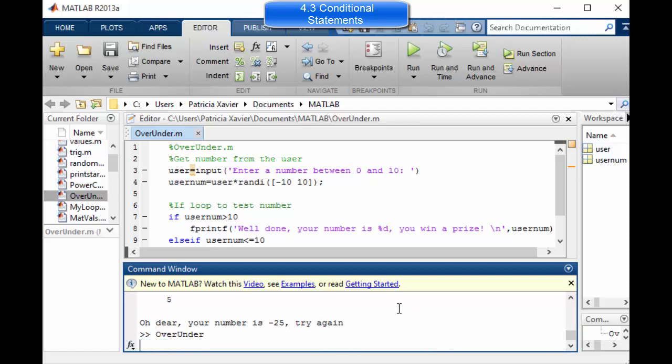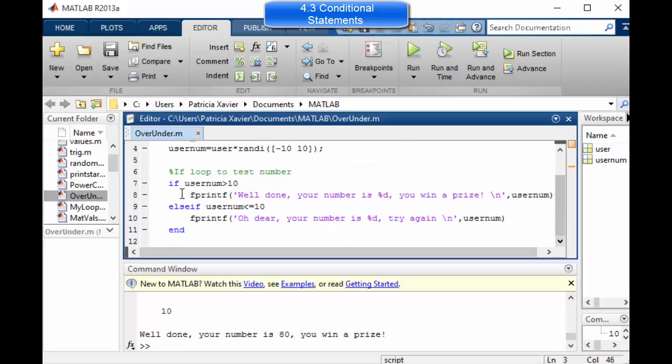Let's try again. I'm giving myself a higher number, I'm giving myself a better chance. Great, so now my number is 80 and I win a prize. So the conditional statements are testing conditions and then executing different outcomes based on that test.